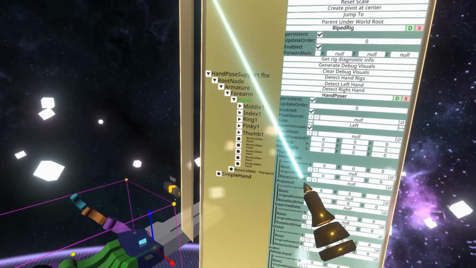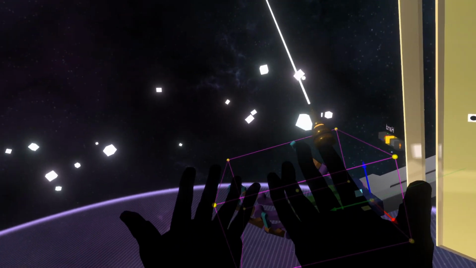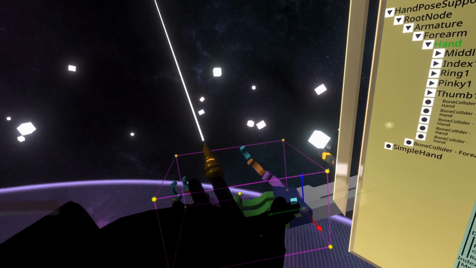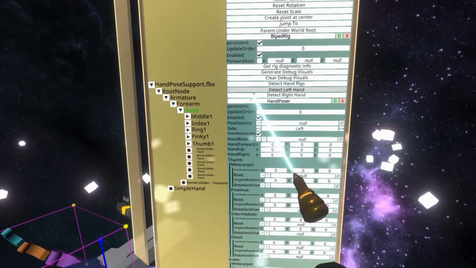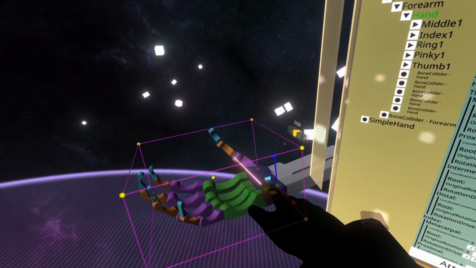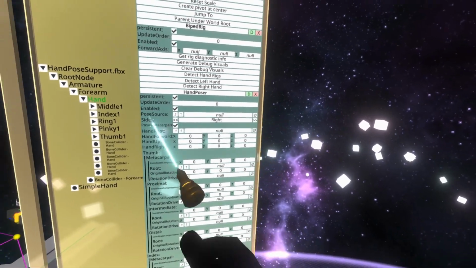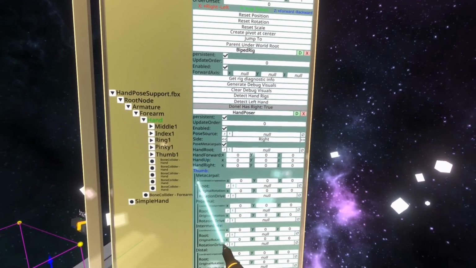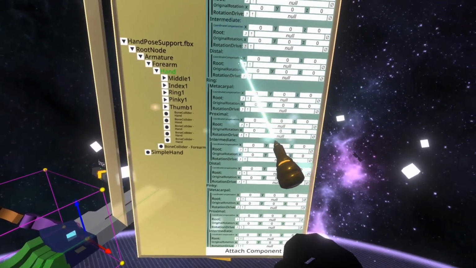So you first of all need to figure out which hand you're looking at. Look at your own hands if you're confused. This is a right hand, you'll see, because my thumb goes out to the right. On this hand, and on that hand there. So we're going to set this here to right. We're going to here on the biped rig select detect right hand, and you'll see right is then selected.